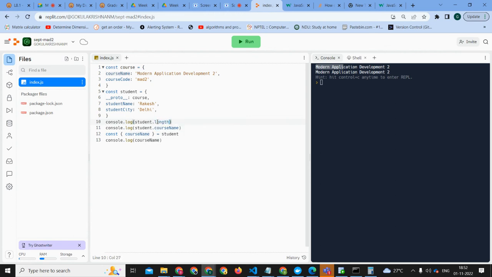This is like a relationship. For example, there is a course mad2 and it got assigned to this student. You cannot see it in the dictionary, in that map, but it is there. Inherently, it has been inherited, sort of.